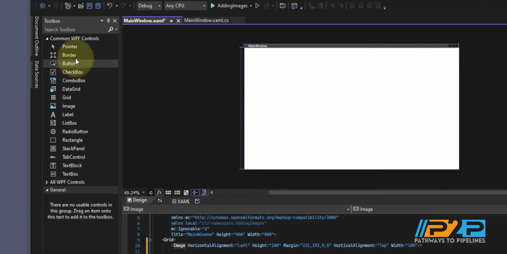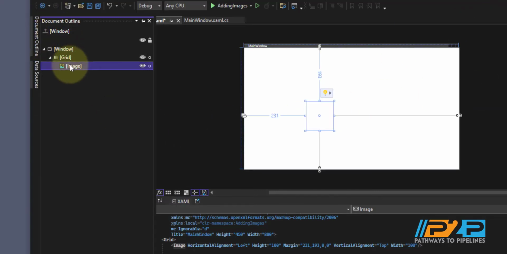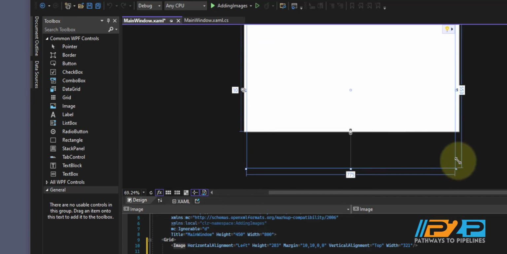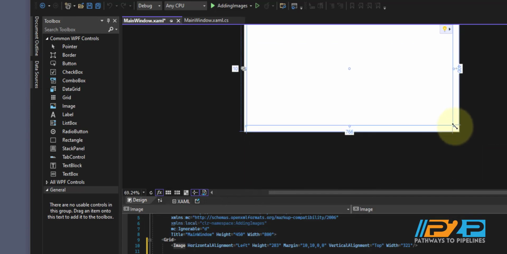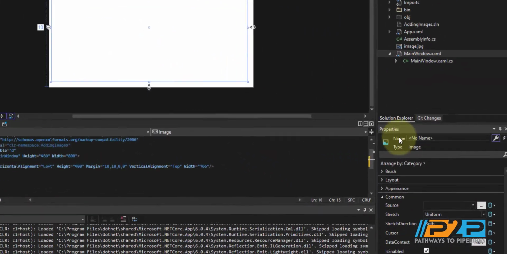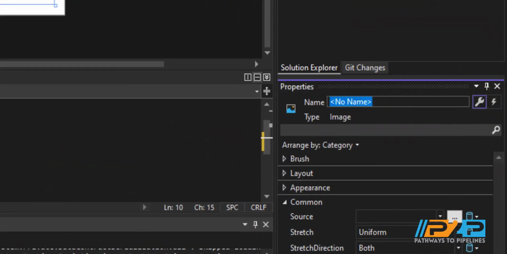So in my document outline, I can click on that one, the image, and then I can resize this image to whatever size I want it to be. Okay, now the next thing I need to do is save this. I need to give it a name. And then I'm going to call it IMG background, since this is going to be my background image.